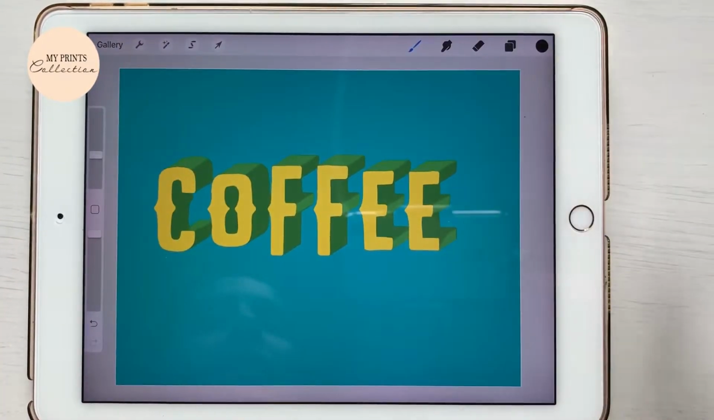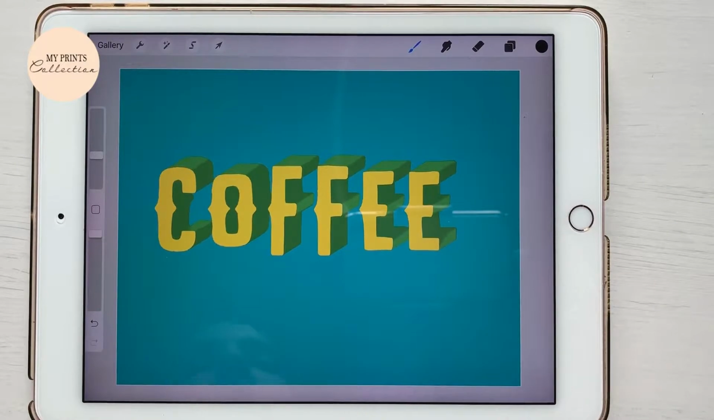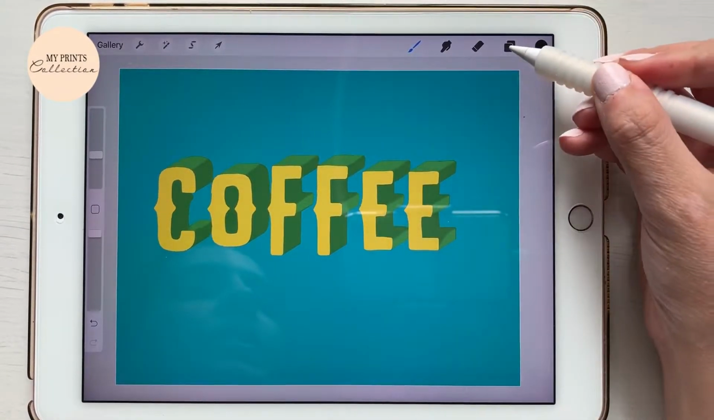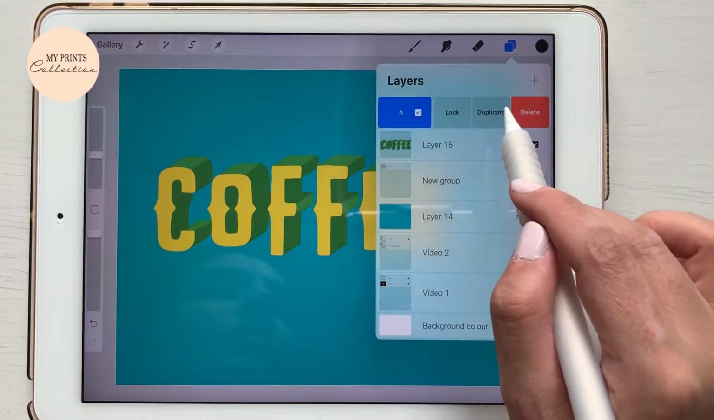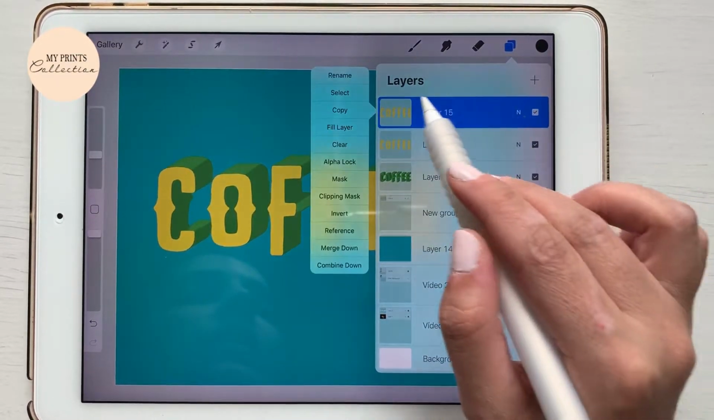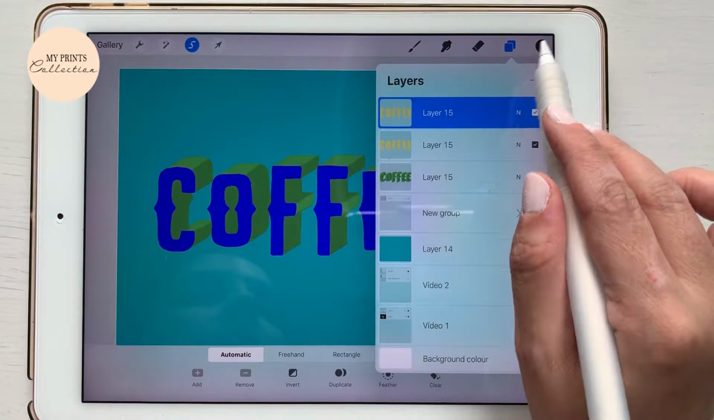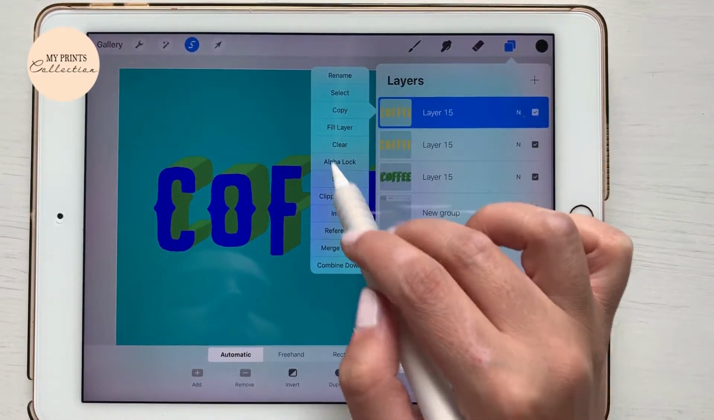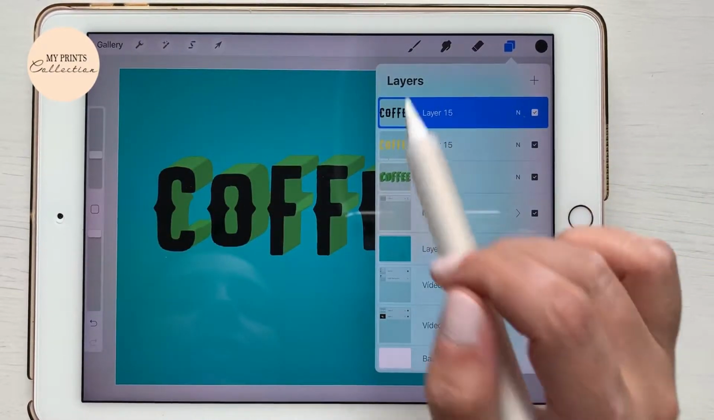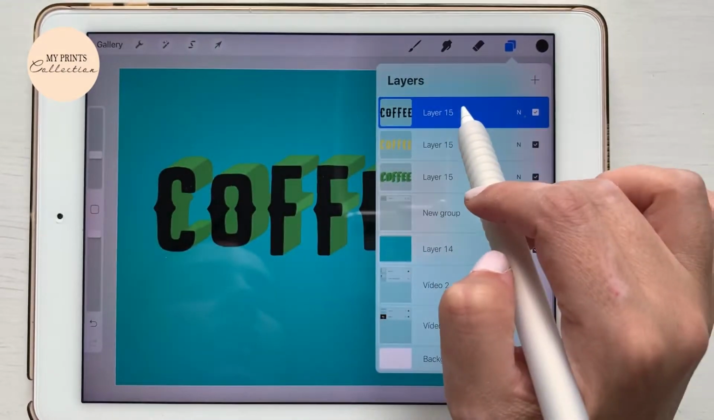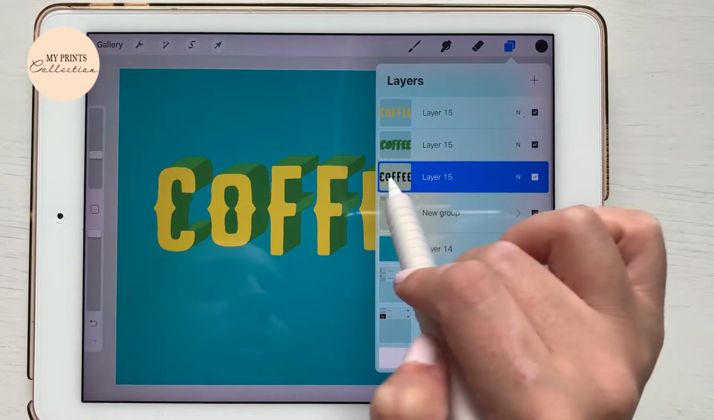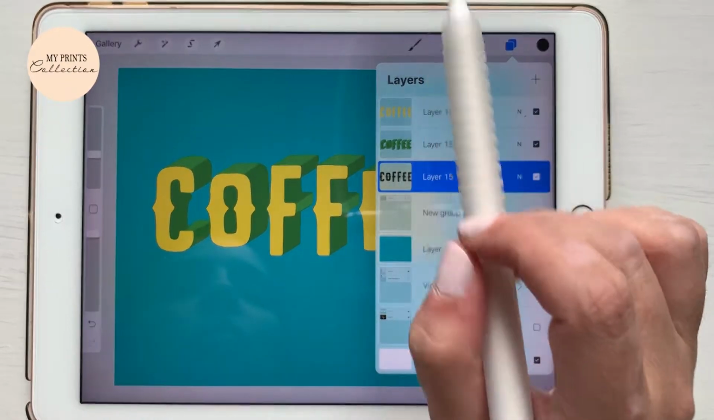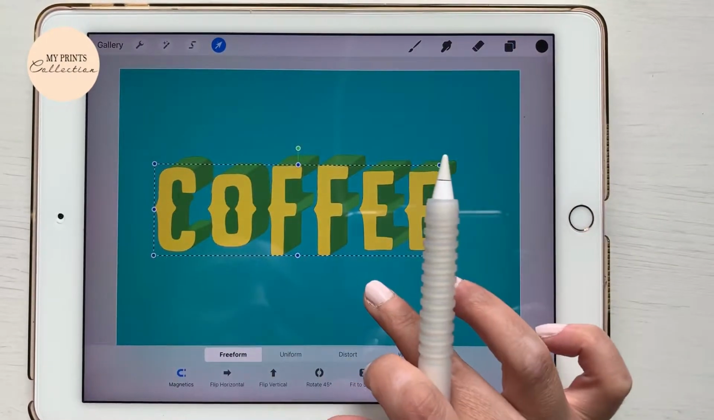So now that we've created this 3D effect, I want to add a shadow. So let's go back to my layers. I'm going to use the yellow one. I'm going to duplicate it. I'm going to hit on select. I have the black color selected and I'm going to click on fill layer. I'm going to drag my layer under my green one.